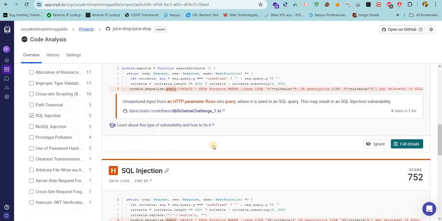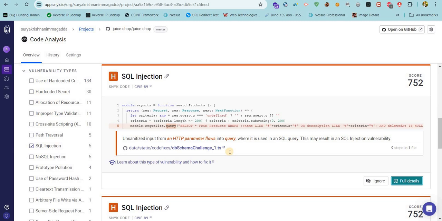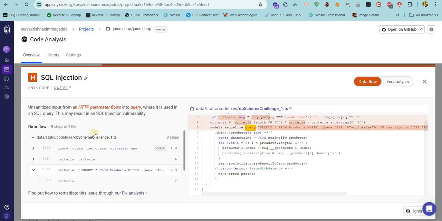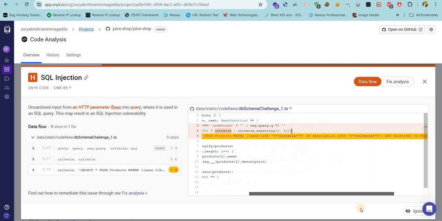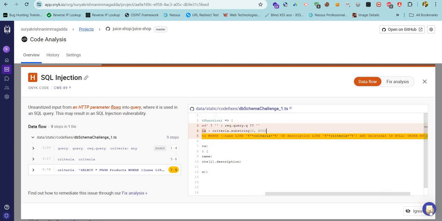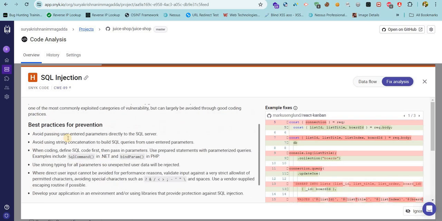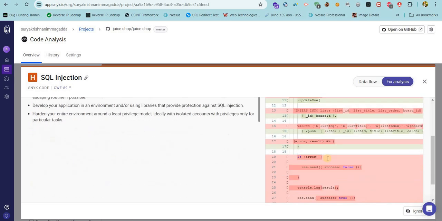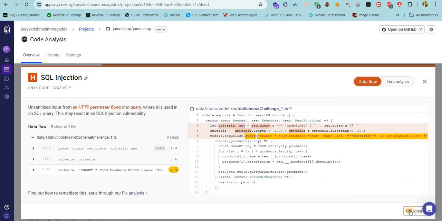Now we need to do the false positive verification. Let me do this for this vulnerability, SQL injection. Click on full details, and on the left-hand side you can see the flow. Here the query is executing, and let us assume this is not a vulnerability. In the fix analysis, you can also find the vulnerability details, how we can prevent it, some code fix examples, etc. So now let us assume that this is not a vulnerability.